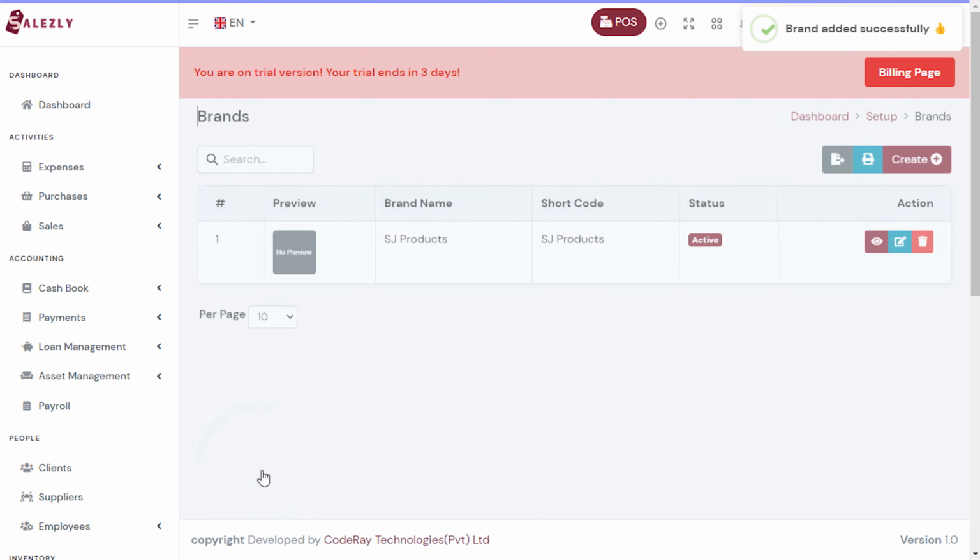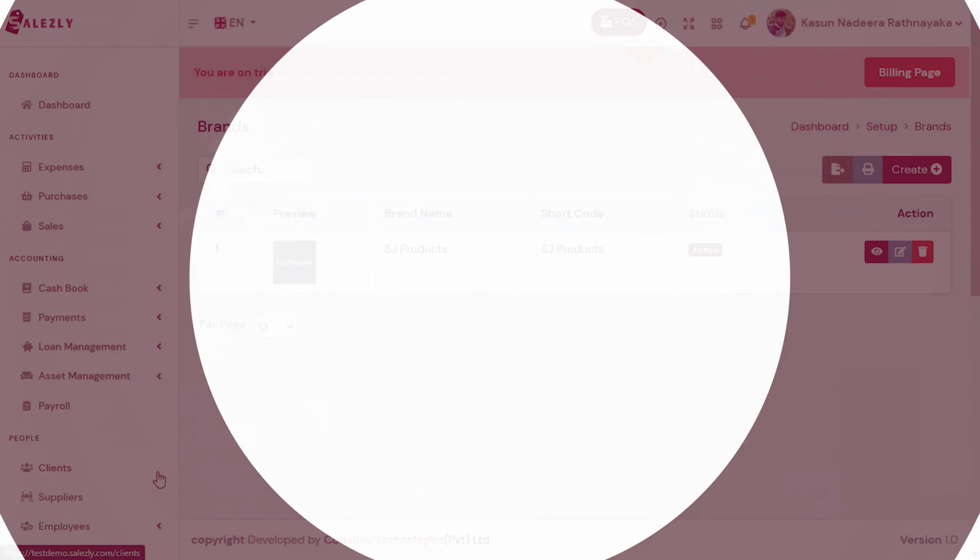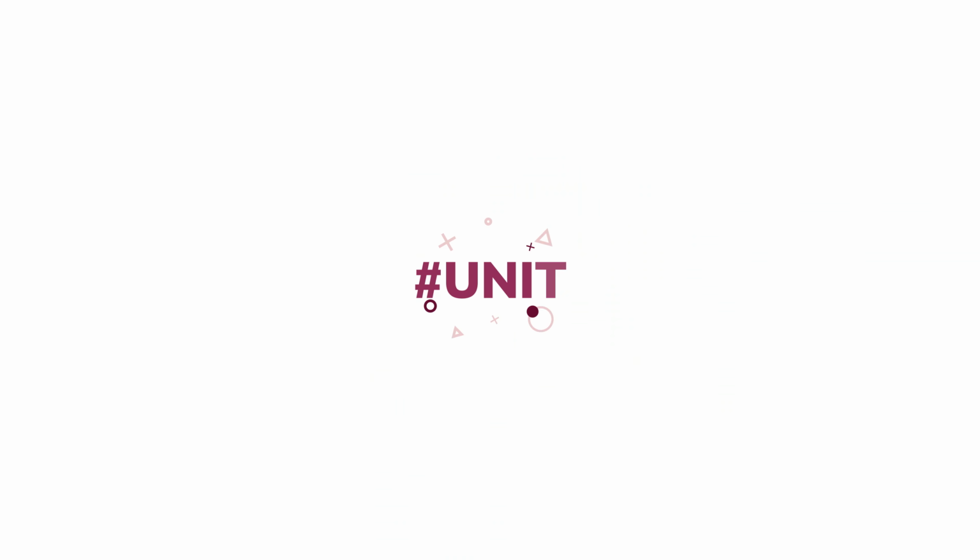Now we need a unit to measure the product. To create a unit, navigate to Setup, then Units. There, click on the Create button, fill out the unit name, code, and note, and click on Save.